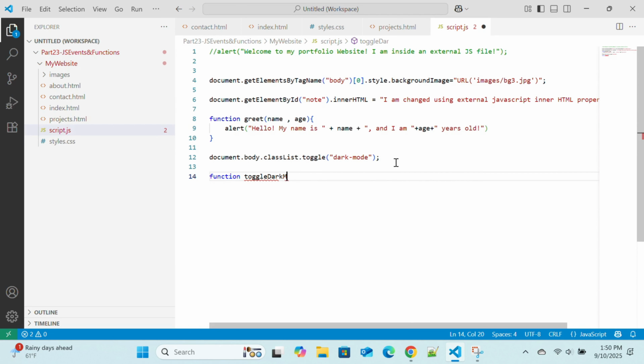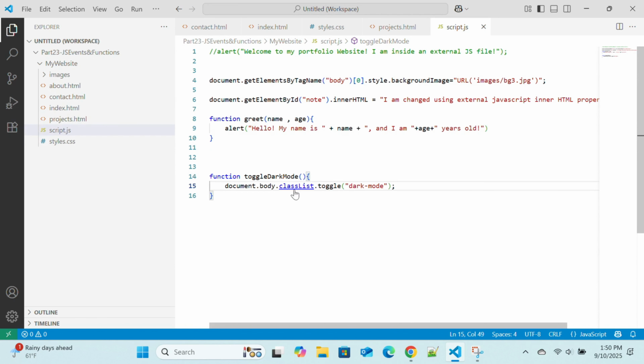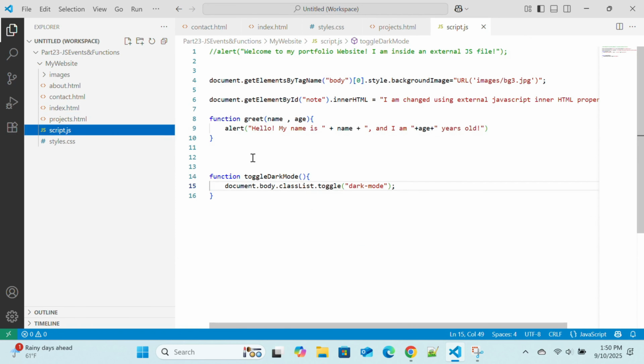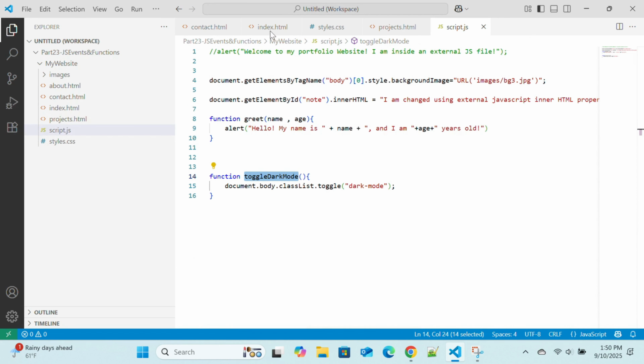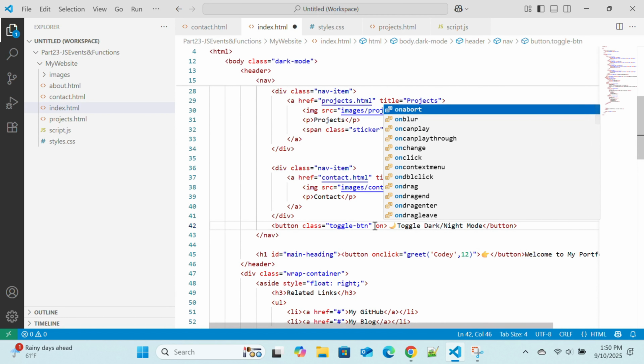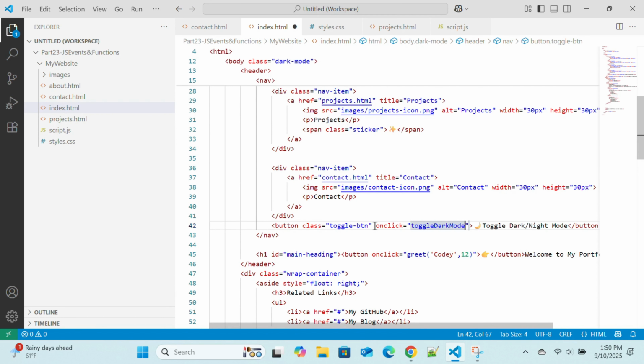Now I will create a function with a name, toggle dark mode, and inside this function, I will move the same code we wrote for toggling the class. Now in my HTML button element, I will write an onClick attribute and call my function on the click event of the button.